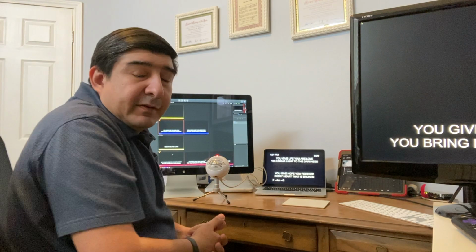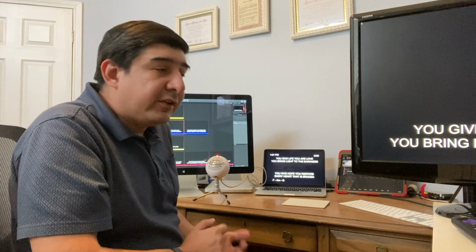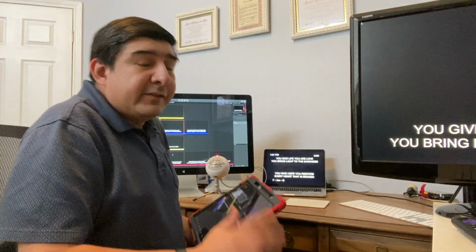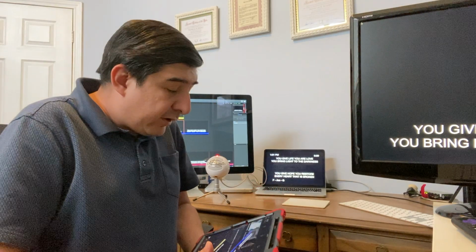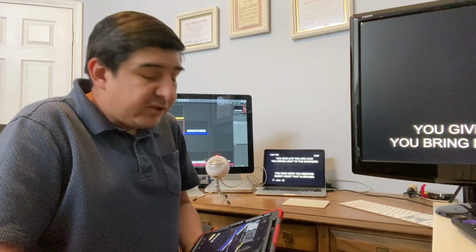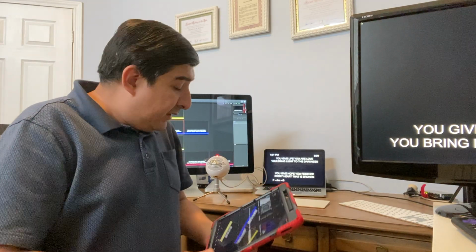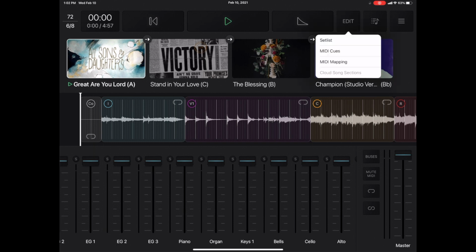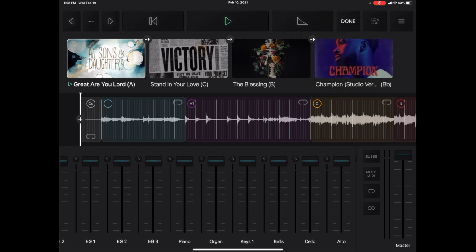The last step of what we need to do is insert the cues into MultiTracks. With the new MultiTracks, it is really easy to do this. Before we had to use software like Ableton to be able to add these cues, but now everything can be done right from the software. So let's just get into it. Hold down the Edit button, and we're going to select MIDI cues. And now we're in the cue editor.